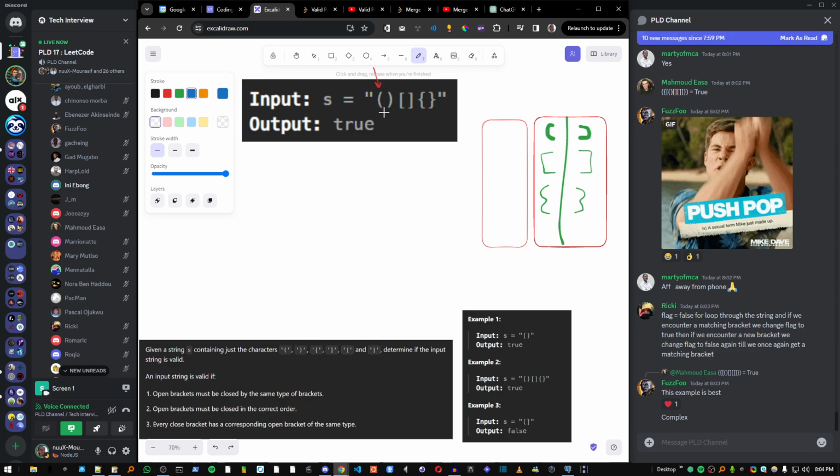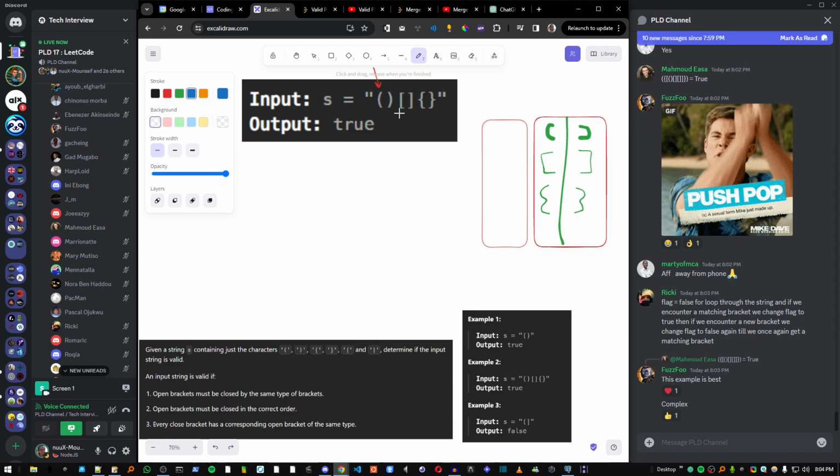The odd elements are always the open keys, and the even elements are always the closed. Yeah, I think that's true. That's a smart way to think about how we can do it.